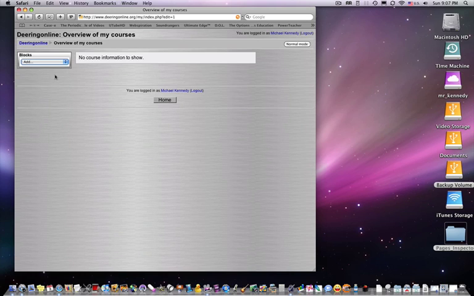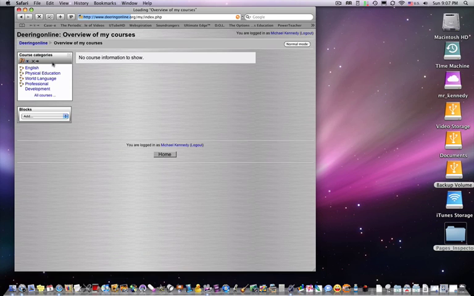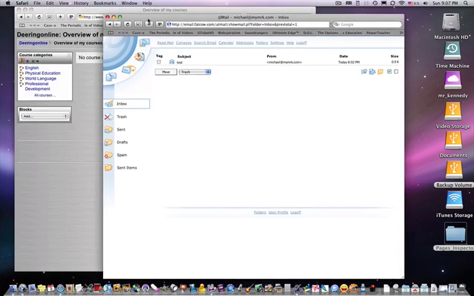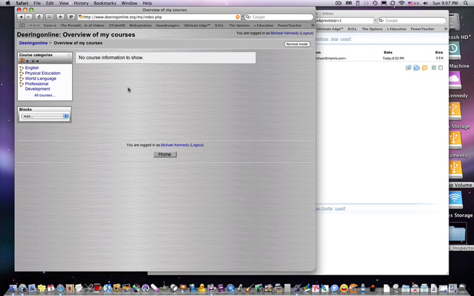Now, when we add these blocks, they're going to start appearing, and it's going to be a dynamic home page, and you'll be able to move these around. So let's go ahead and start adding some blocks. And the first thing I think you should add is courses. And when you select courses, what will happen is you'll see the courses category appear right here, and it has a list of courses that are available.